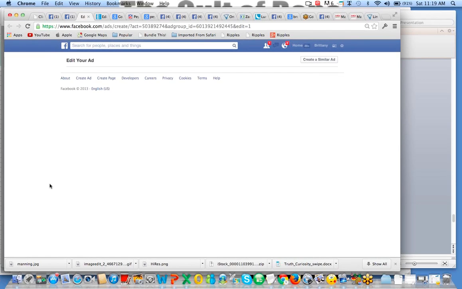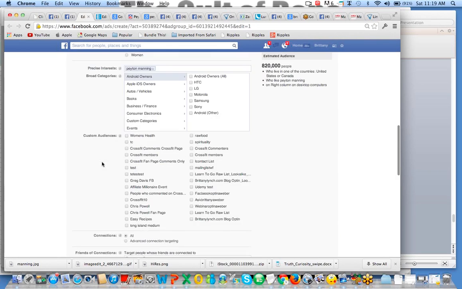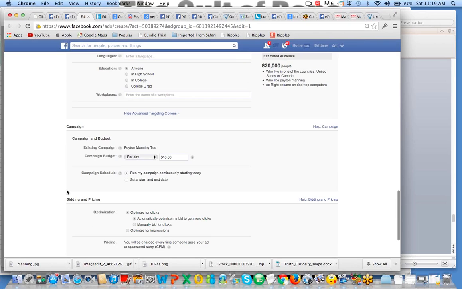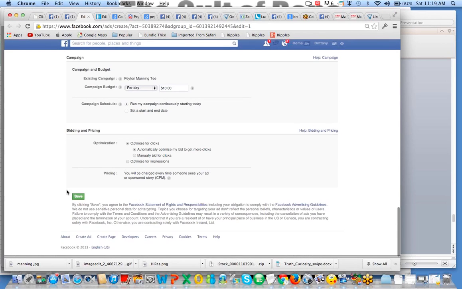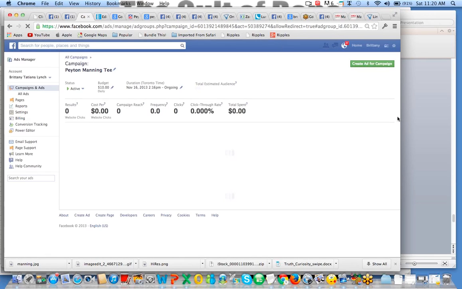Okay, so what we did there is we targeted just Peyton Manning. We're also going to target the Broncos more broadly. Because just because someone liked the Broncos page, maybe they forgot to like the Manning page or something like that. So it could still get some good results.